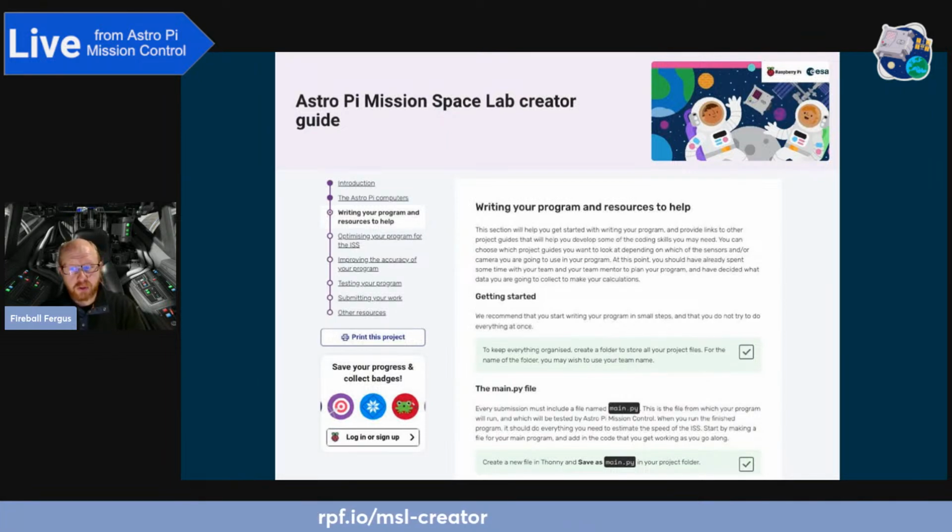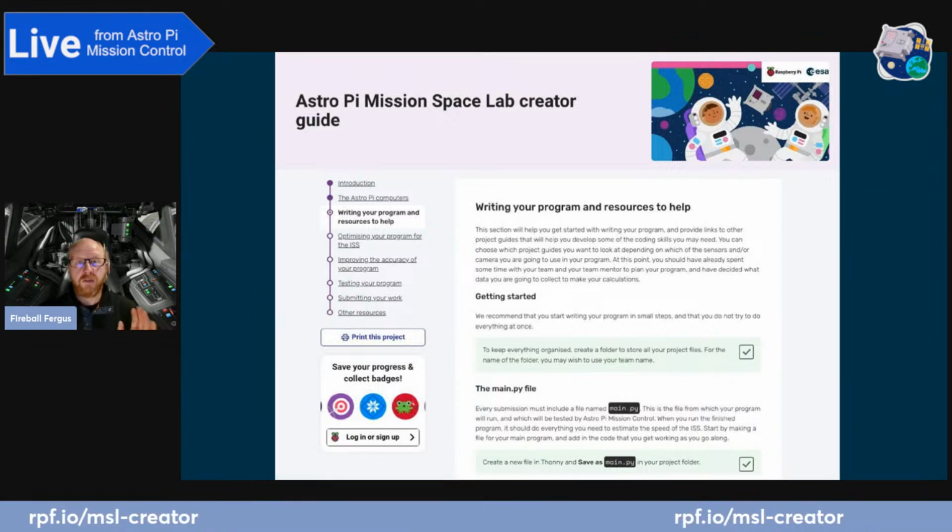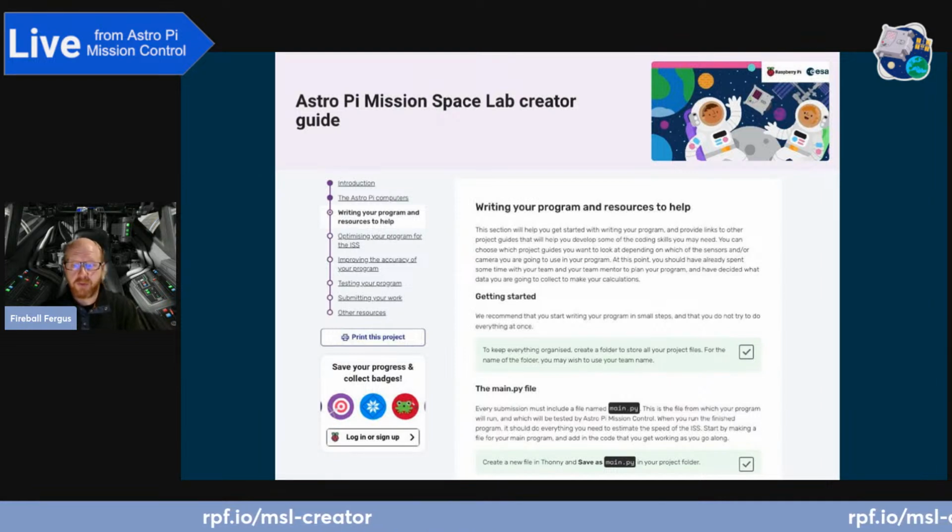Once you have created your program, you will need to test it with the Astro Pi replay tool. Even if you are using a Raspberry Pi, you should still use the testing tool to make sure everything will work on the Astro Pi computers and the flight operating system. We can't emphasize how important testing is. Finally, the last couple of steps of the Creator Guide show you how to format your finished program ready for submission.